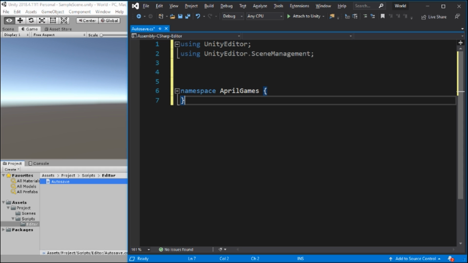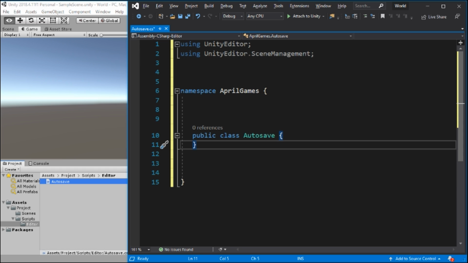The third step is to define the class. We're going to name it Autosave. Similarly to the namespace declaration, the curly braces serve to group the elements that will define the class. We call each element a member. If a member defines a piece of data, we call it a property, and if it defines a procedure, we call it a method.